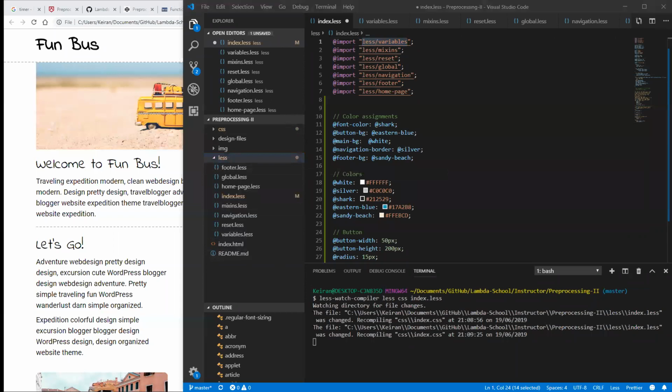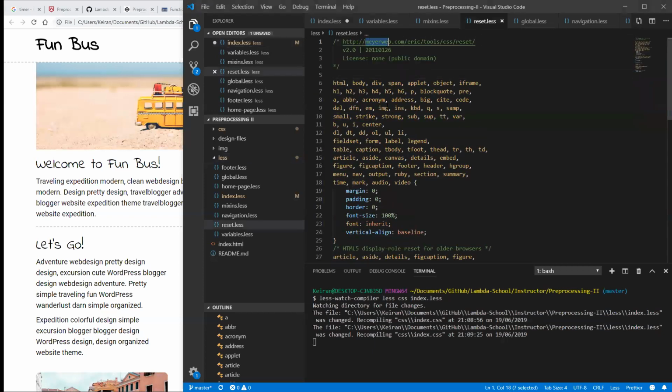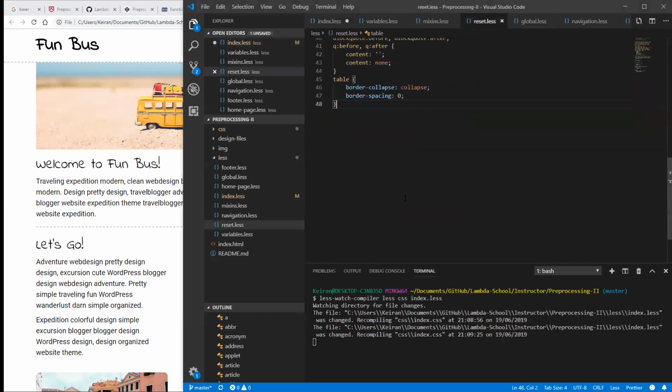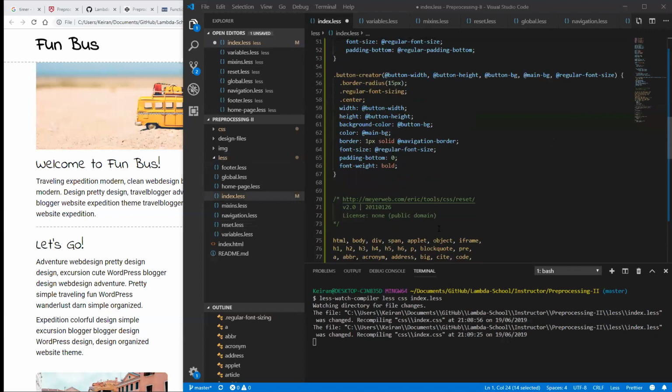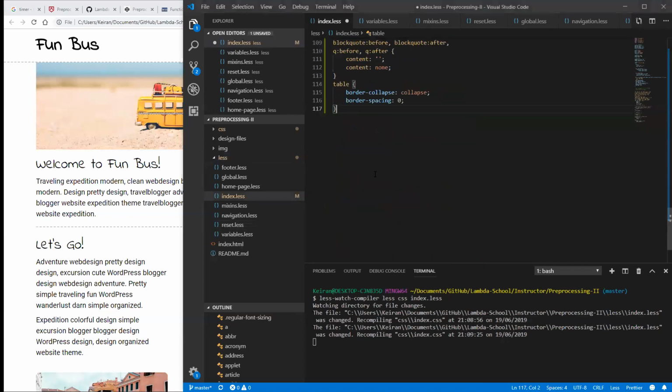Is your reset file just a normal reset, or is it in a less format? Nope, it's just a normal one. I just grabbed the Eric Meyer one. Literally just copy paste it, drop it in there. I'm glad you enjoy this, Roberto. I do too. This makes CSS way more palatable for me.